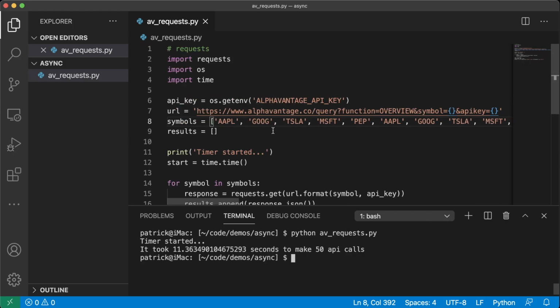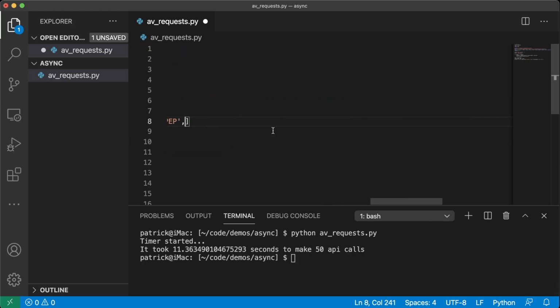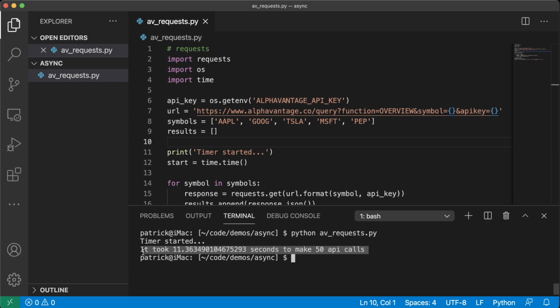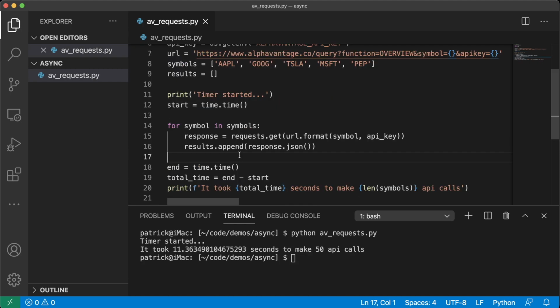All right, so this one took 11 seconds to make 50 API calls. So as you can see, this isn't really scalable. Let's say I had an index where I needed 2,000 prices at different companies, or I needed 2,000 company fundamentals. I can't really make thousands of API calls in a short amount of time. So I need a better way to do this. Luckily enough, there is a better way.